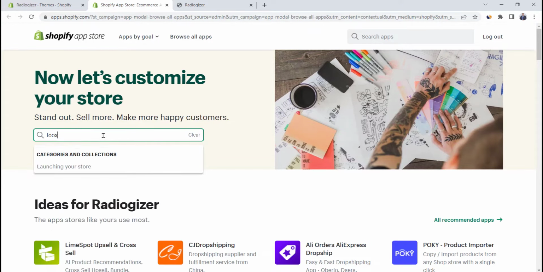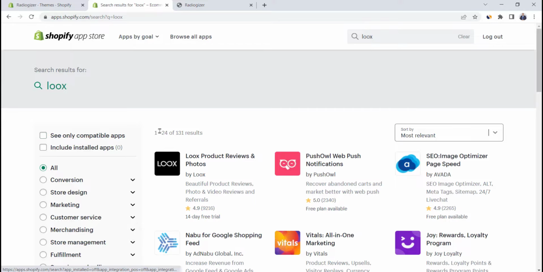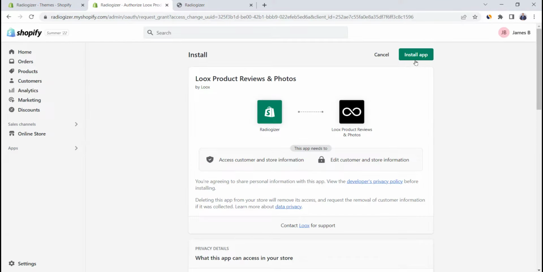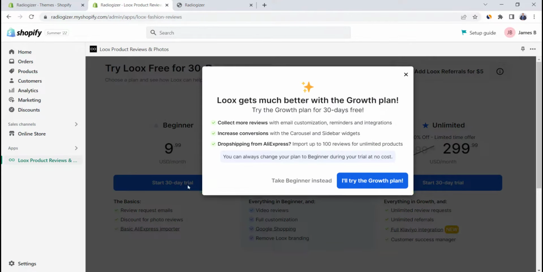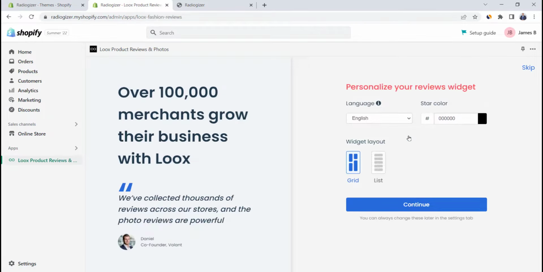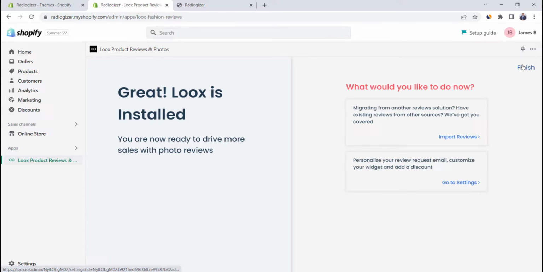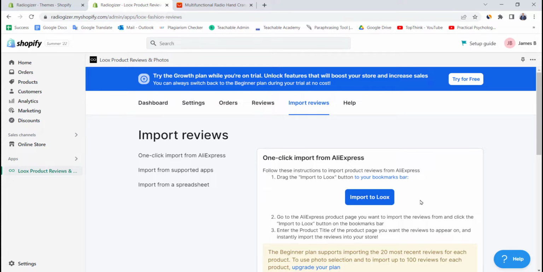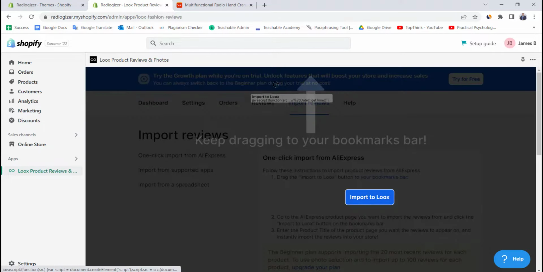Search for an app called Lux, which is specialized in product reviews. Click on Add App. Then Install App. Choose Beginner Plan, and you will get 30 days free trial. Click here on Approve. Click on Let's Get Started. Then Continue, and Continue, Skip, and Finish. Click on Import Reviews.